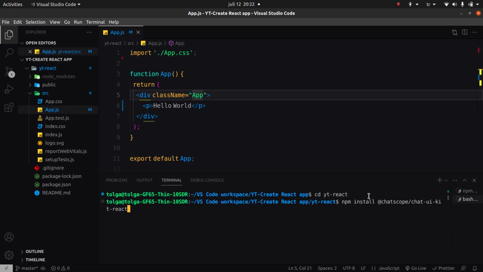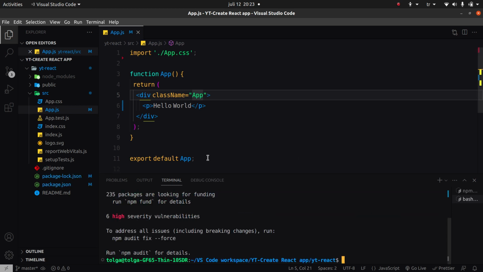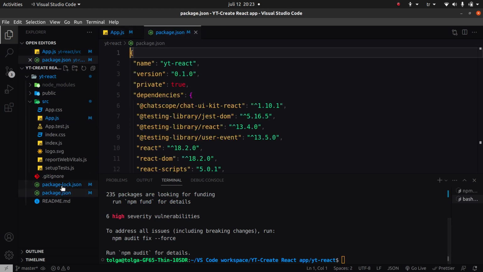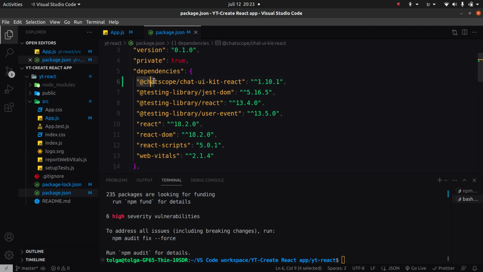So let's copy this and download. Almost all the packages you download will come to the package.json file. Here you can see our chart.js has been downloaded, and there are other packages like React, React DOM, etc.